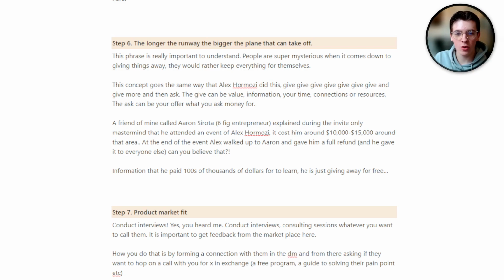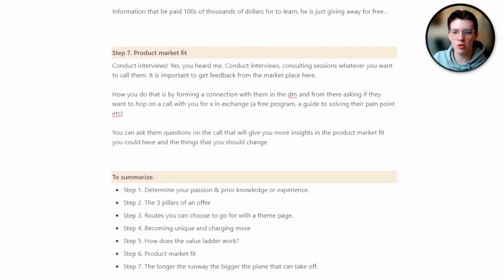Information that he paid hundreds of thousands of dollars for to learn, and he's just giving it away for free, right? So what Alex is doing is giving his money away for free, his time away for free, and also his information for free. And the information is also what he paid for in experience, time, and effort. Everything. So he's giving it all away for free. Same thing with hosting that event. It cost him money to run the lights and run the event and run the speakers and host it there, right? So step 7 is product market fit.